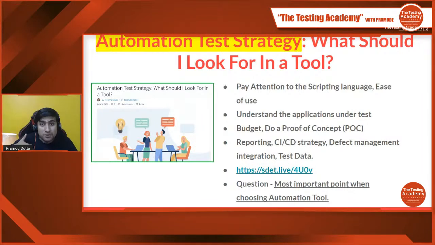So I'm giving you a live example about it, right? So what was the problem that I faced? What was my strategy in this case, right? We had a three-person team, three people in QA, and we were thinking about which tool we should go for.